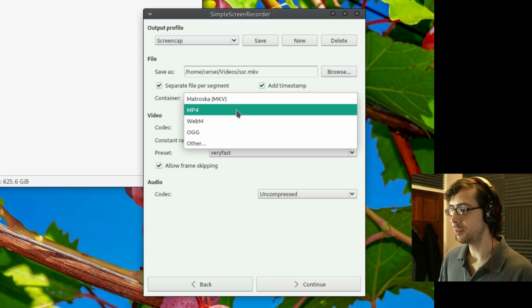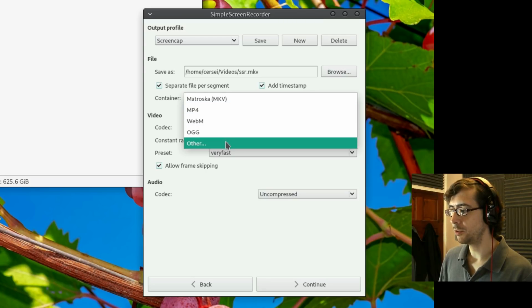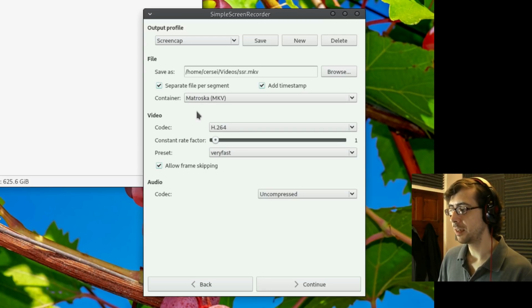So yeah, I'm using the Matroska MKV file format. You can use others. You can use MP4, WebM, OGG, all that kind of stuff. But MKV, in my opinion, is the most versatile. You can use it in the most different circumstances.